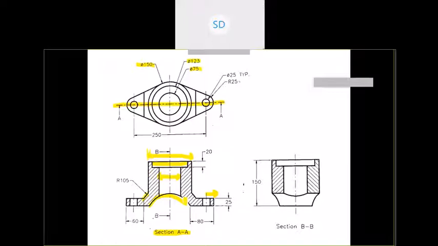Now you can clearly understand that up to this portion, the entire part is of circular nature. You can understand from the side view also. You can just look out here. In the side view also, the section remains the same.